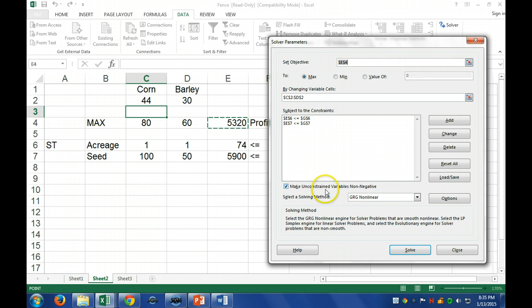Make unconstrained variables non-negative. What we're doing there is saying corn and barley have to be greater than or equal to 0. That checkbox is doing the non-negativity constraint for us. And then under select a solving method, choose simplex LP. Simplex LP uses something called the simplex method to solve this, which is basically trial and error done at lightning speed, computer speed instead of human speed.